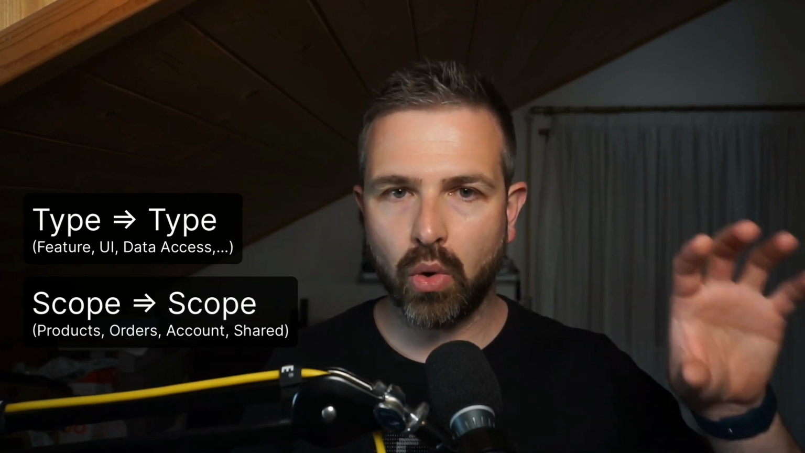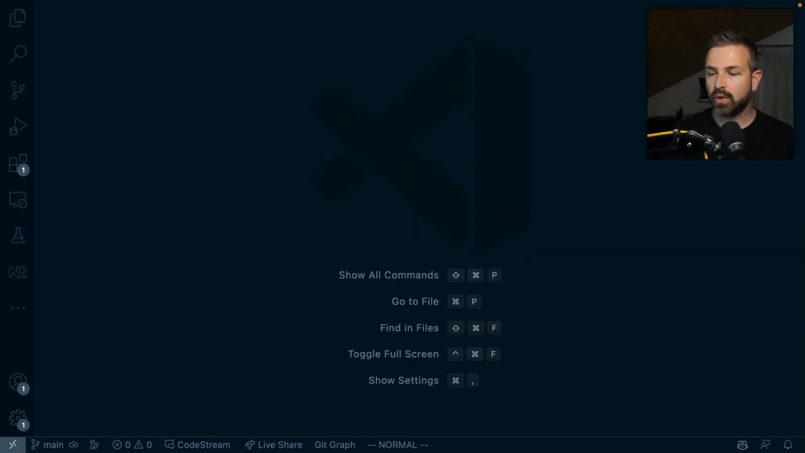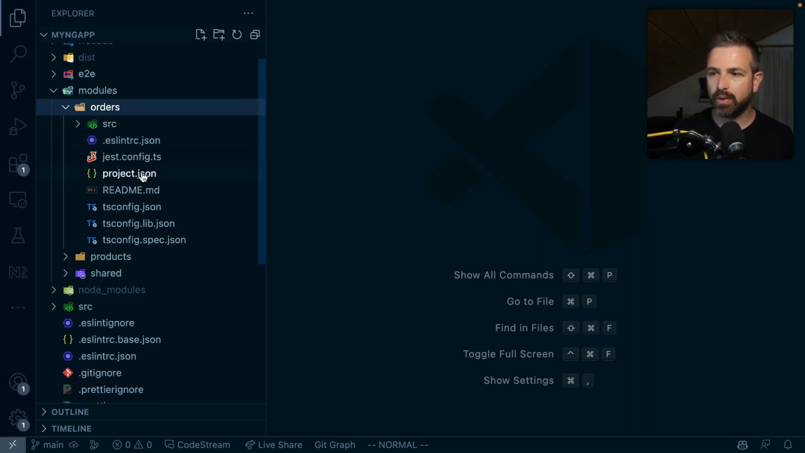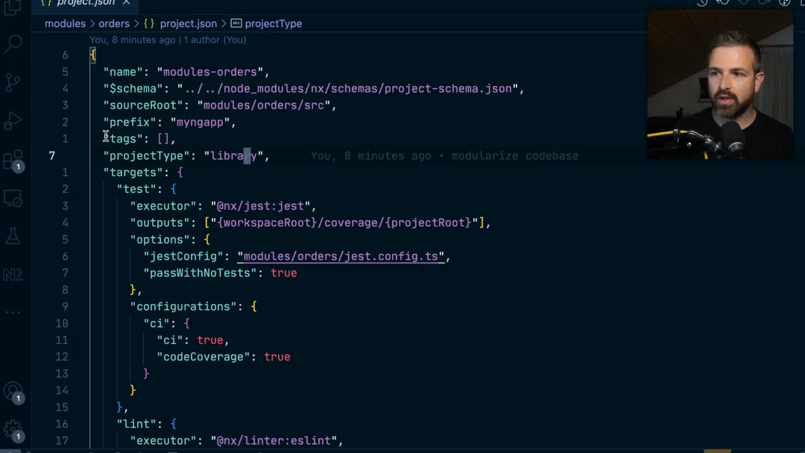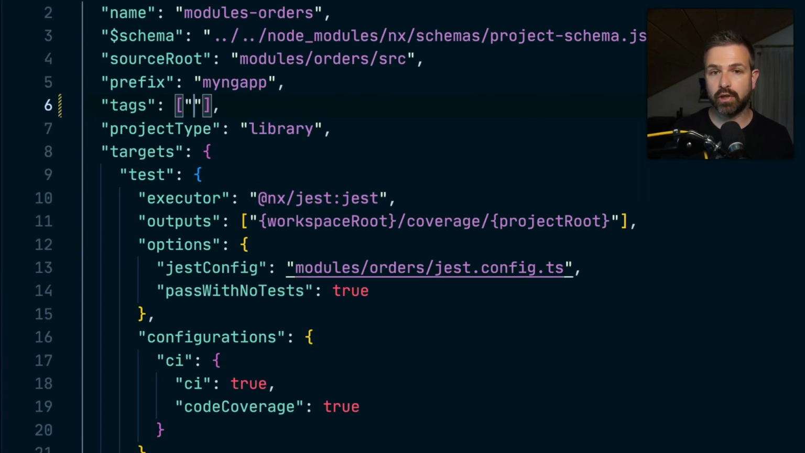And the second dimension is usually the scope of the project. So whether this belongs to the orders domain or the products domain, or whether this is of scope shared such that it can be reused across multiple projects. Now to classify these projects, NX has a mechanism of tags. So if we go, for instance, into our modules orders file and open up the project JSON, there is a tags array that you can specify. And these are really arbitrary strings.